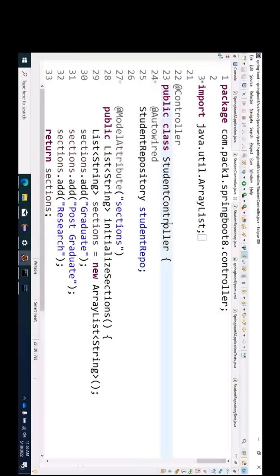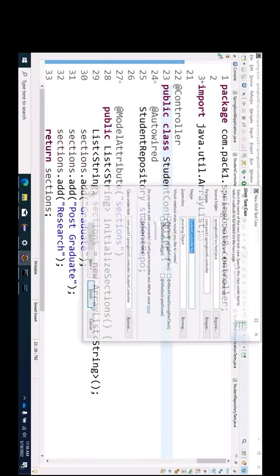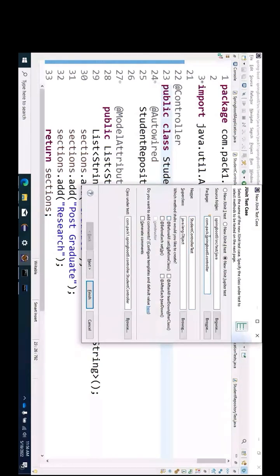So now right click the same package and create a program called StudentControllerTest.java. Right click the same package, that is your src test java, right click your package and create StudentControllerTest.java. No, cancel. As usual, right click your package and create it.